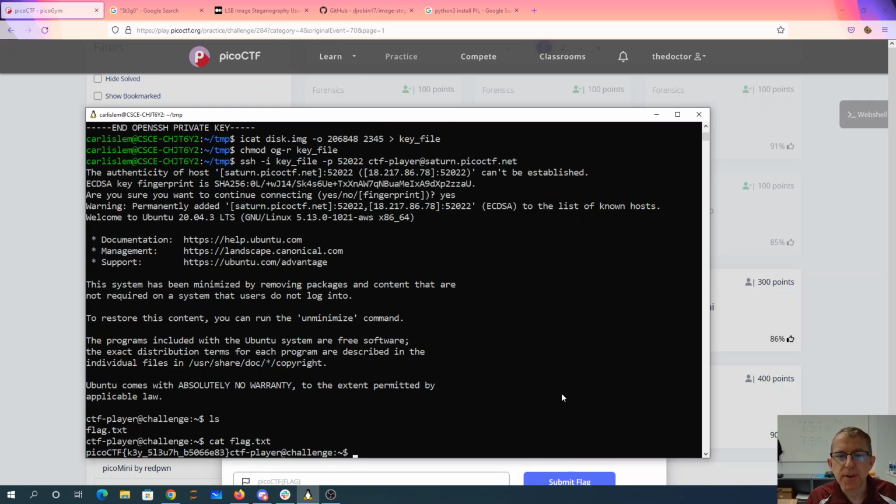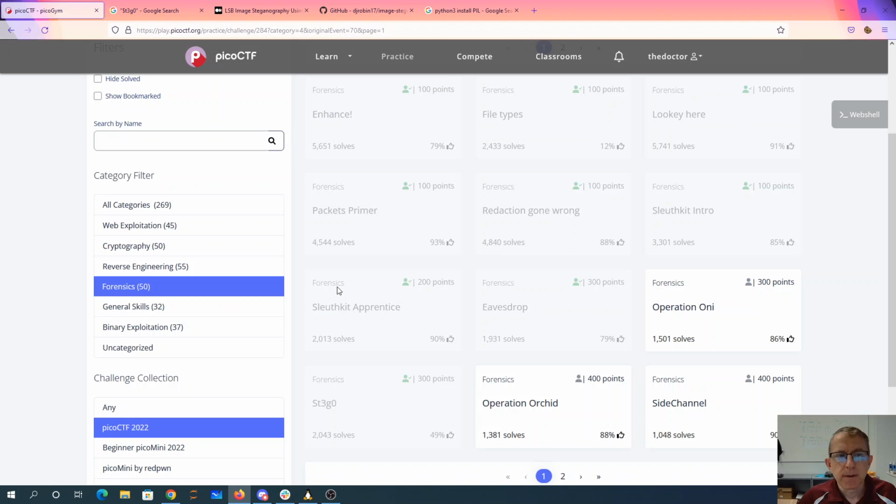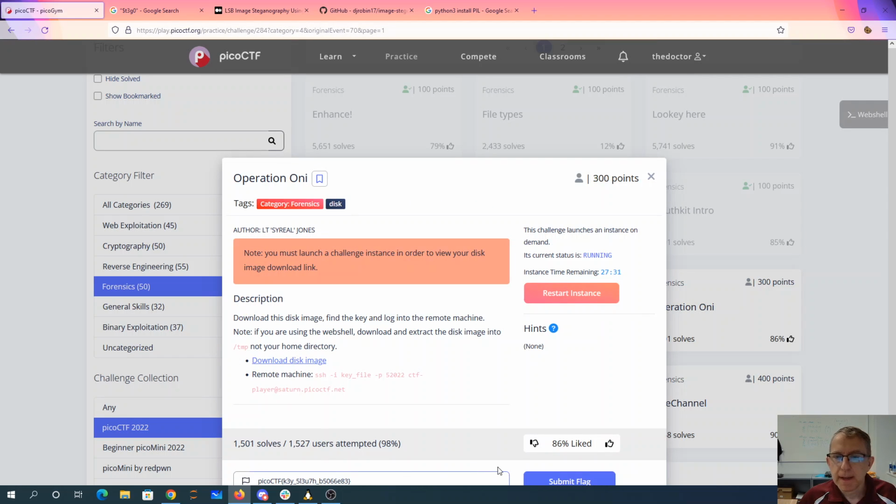And there we have our flag file. Key. I can't read that. I'm sure it's some leet word there. So there's our key. And we'll throw that in here and get our points.